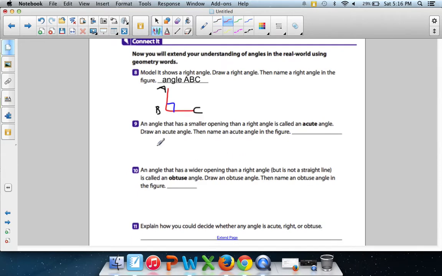Hooray for us. An angle that has a smaller opening than a right angle is called an acute angle. Draw an acute angle. Then name an acute angle in the figure. So they want us to draw it. And it said that it has a smaller opening. So when you think of an acute angle, think of two lines coming in together to make a smaller space. See how this space is bigger and this space is smaller?